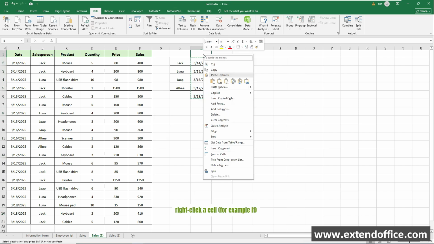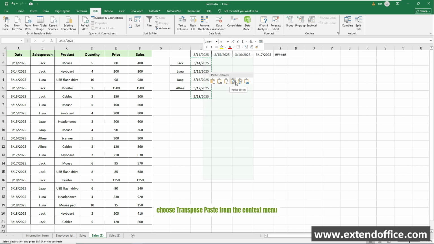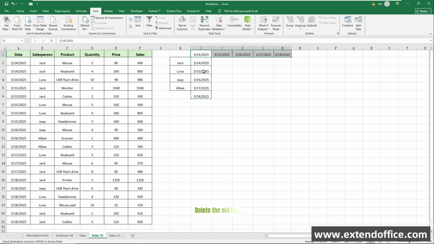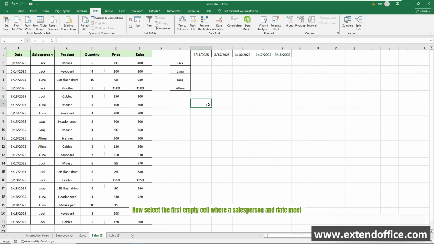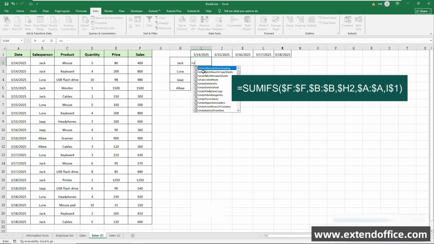Right-click a cell, for example I1. Choose Transpose Paste from the context menu. Delete the old list. Now select the first empty cell, where a salesperson and date meet. Here it's I2. Type this formula.